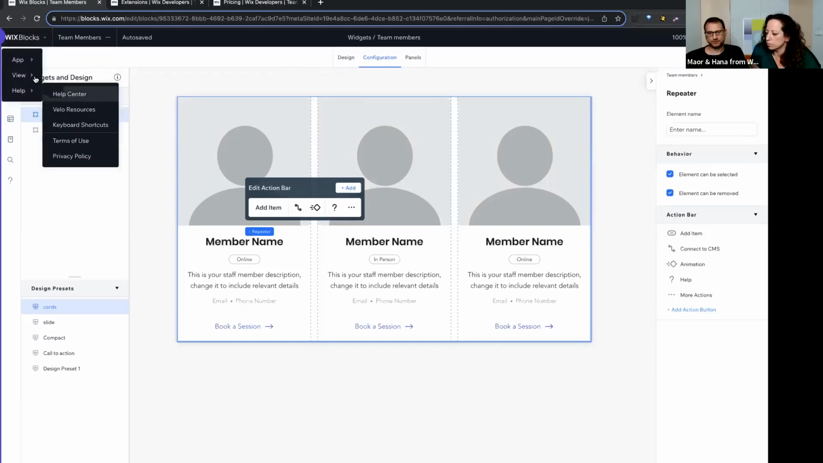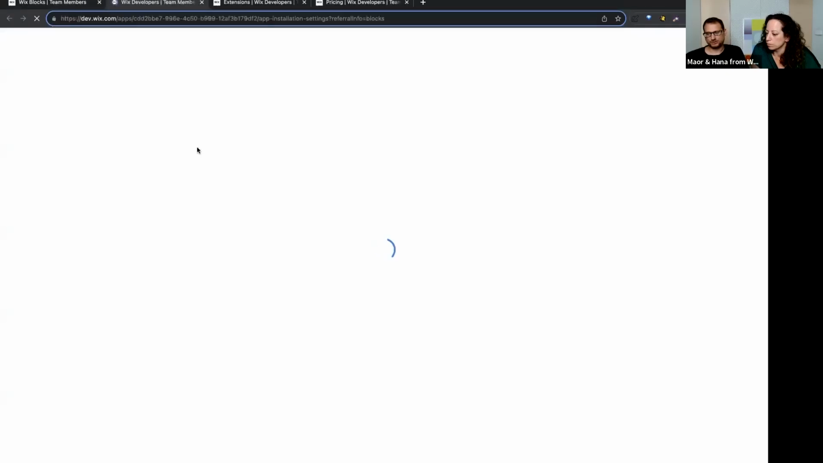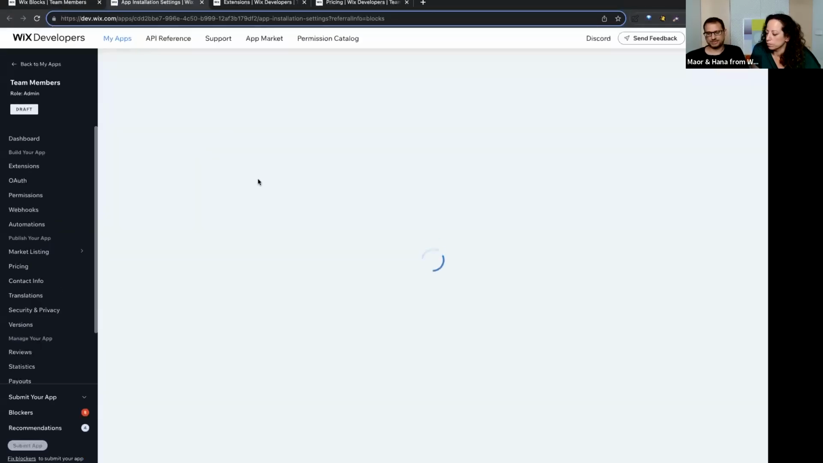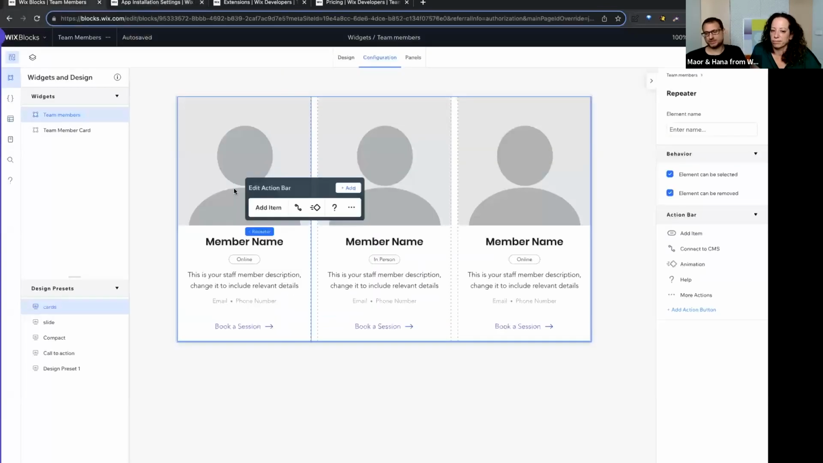What will happen when the user first installs the application? By going through this menu, you will see that you can decide for each one of the widgets, such as the team members card, whether it will be added automatically, added on a new page, or shown on the add panel, and which presets it will be installed with. So you're getting a lot of customization abilities inside of blocks, in addition to the customization that your users can do afterwards.